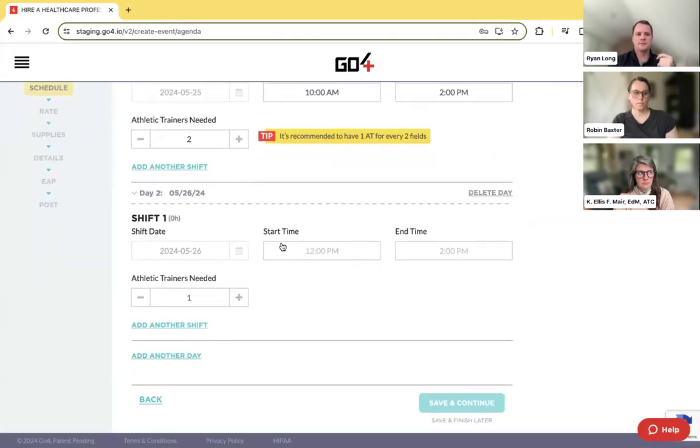Same thing for shift number 1 on Sunday. It's going to be 10 a.m. The end time is going to be 2 p.m. And again, we need 2 athletic trainers.